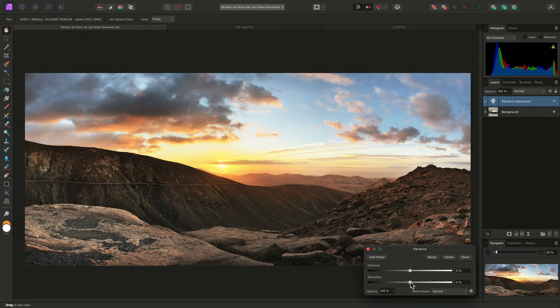The Saturation slider affects all color values equally, so if I drag it to the right, color intensity across the whole image will increase. And if I drag it to the left, color intensity will decrease until the image becomes monochromatic. I can reset the slider to its default position by double-clicking on the node here.